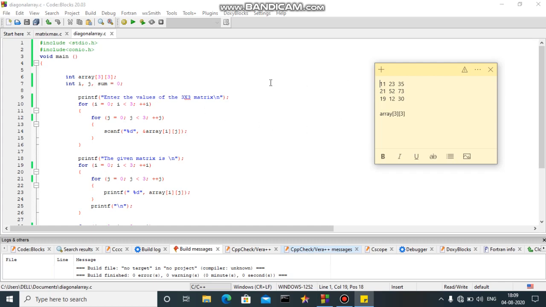Moving further, first of all we'll need the array. You can choose any size of the array. I have chosen 3 by 3. We'll need i and j for loops, those are iterator variables. Then sum, which will store the value of addition of those three diagonal numbers.